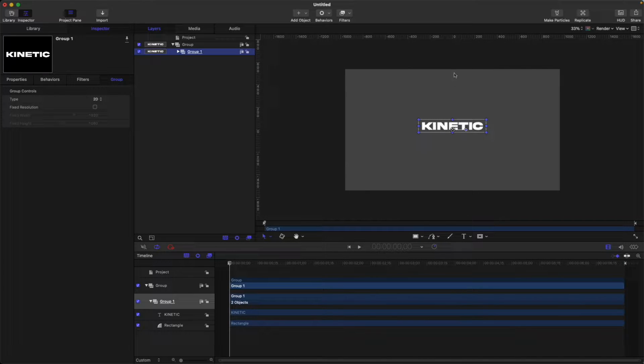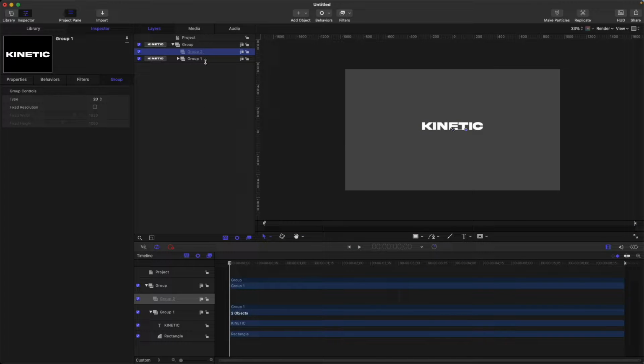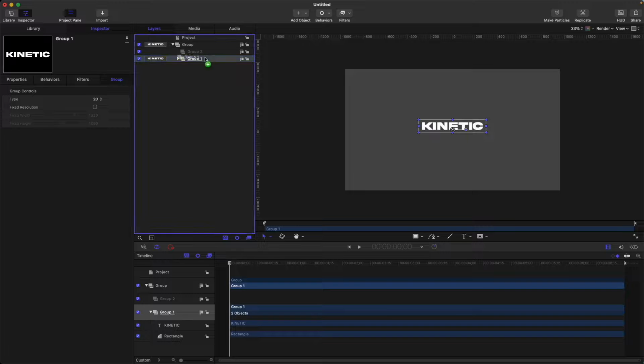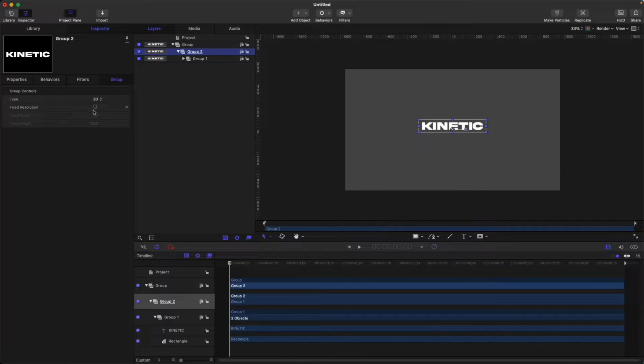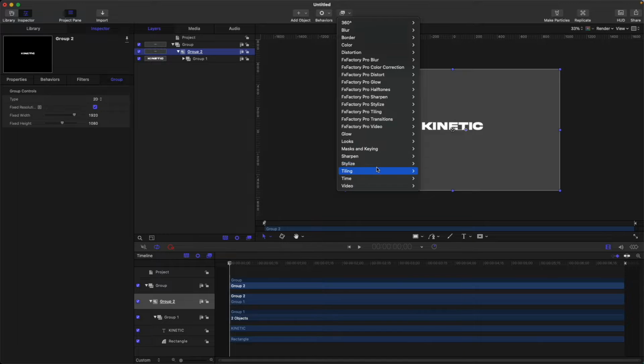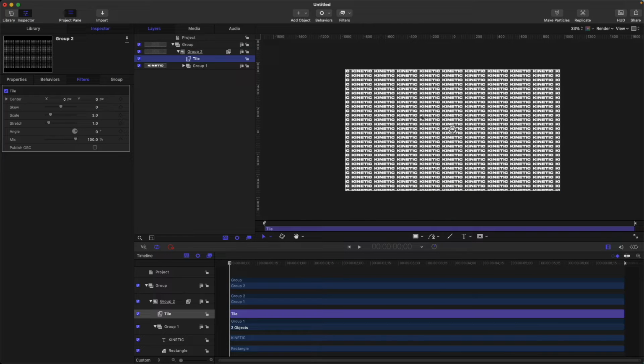And then let's group this again. So Command-Shift-N and put this text inside that new group. Select Fix Resolution. And then let's add the tile filter. So filters, tiling, tile. Okay. Then let's adjust the scale in the tile filter.